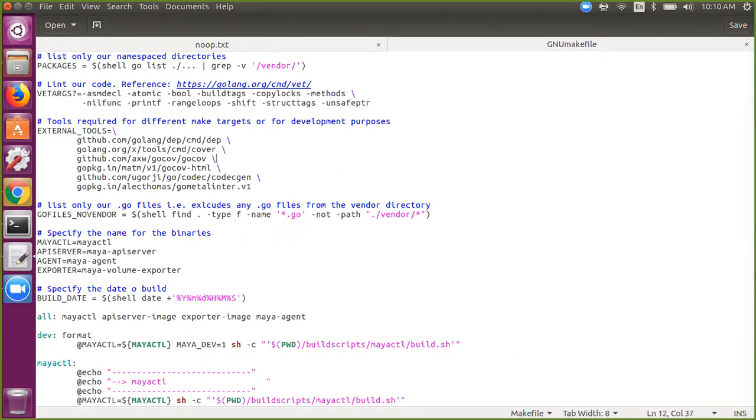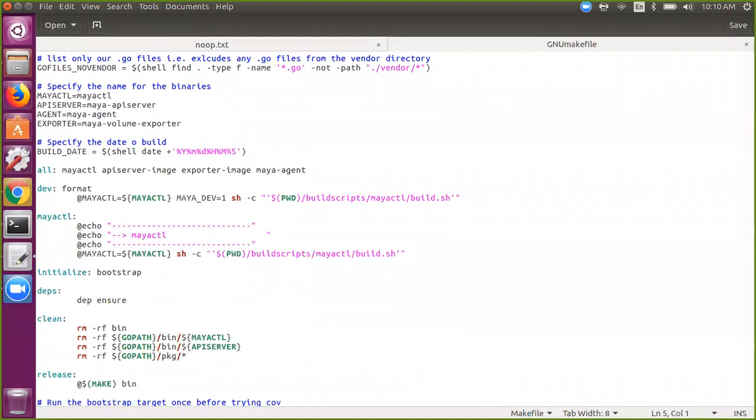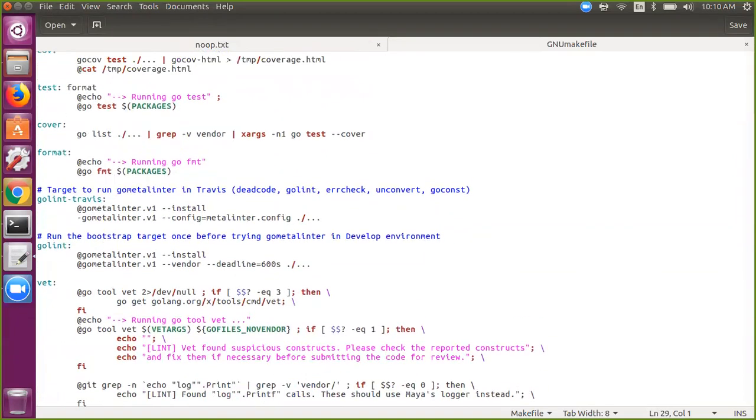Okay, so one can see the makefile has various settings which are set into different variables, and some of the variables mention a set of tools that is required while running this build operation, right? If you scroll down a bit, we have a default target called all, and if we just type in make, these are the targets, that is Maya CTL, the API server image, exporter image, Maya agent, all those things get built. So these are the various targets.